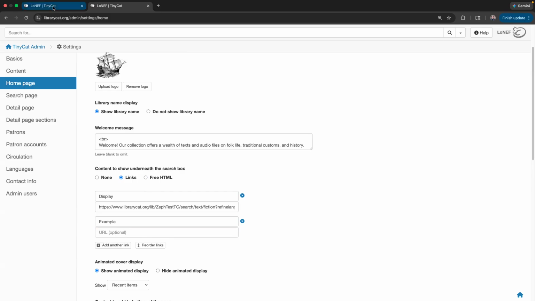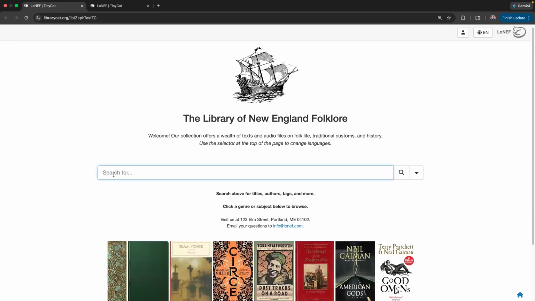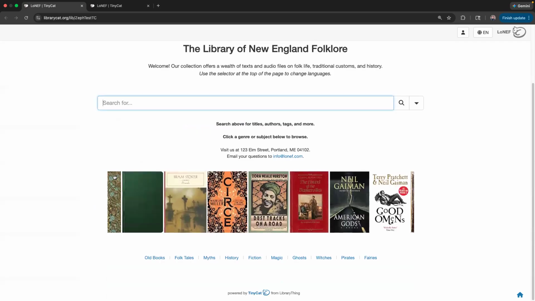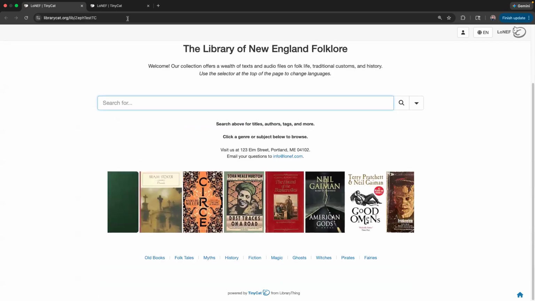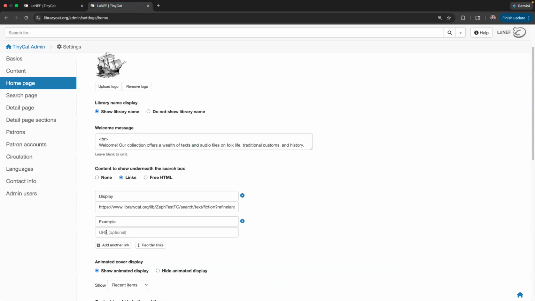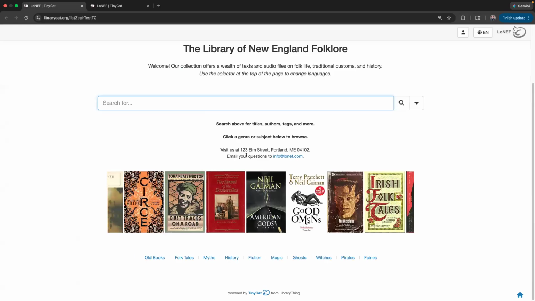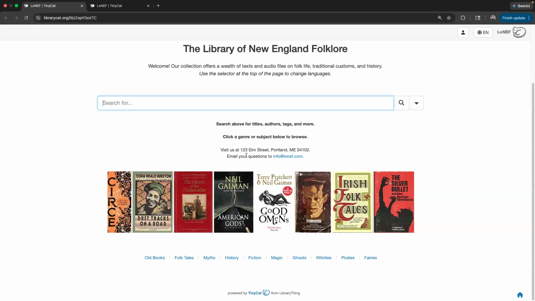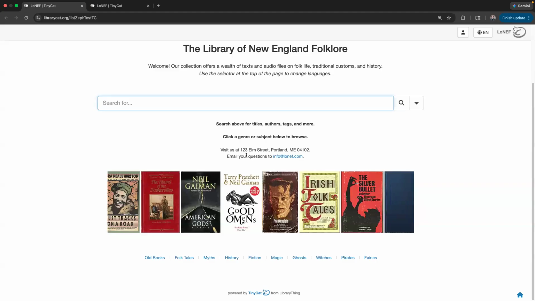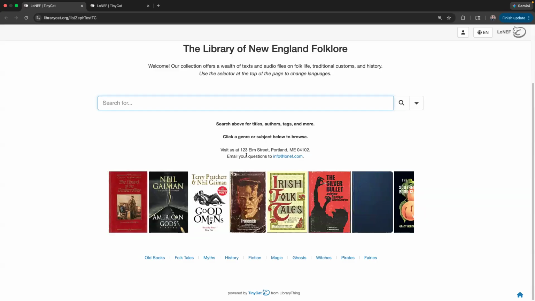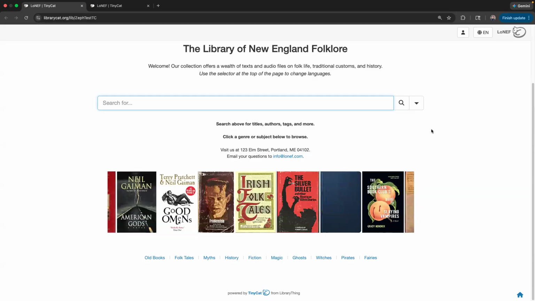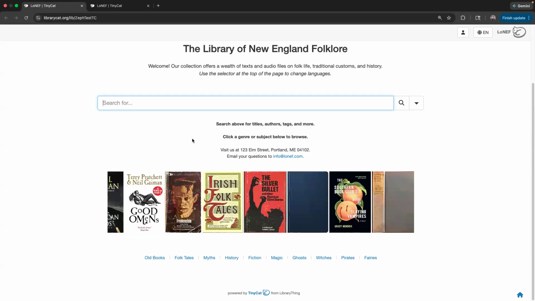So we talked a little bit about this earlier, right? When you're doing a link to something external, you can just go to that external site, copy the link, paste it here. And then after you save, just go back and check that it works. But also keep in mind that whenever you create links to external sites, you're telling your patrons to leave TinyCat, right? You're telling them to click this link and go to a different website. So you might want to limit how many external links you include here.